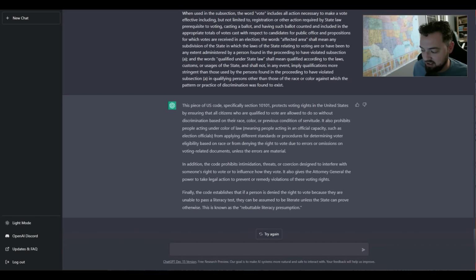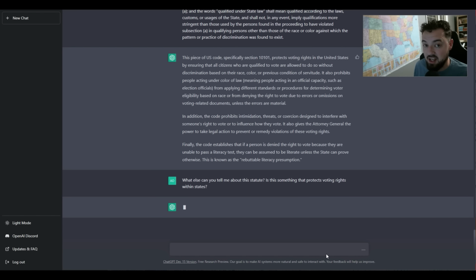I'm going to ask it just broadly, like, what else can you tell me about this statute? I'm also going to ask it, is this something that protects voting rights within states? Because I know that's been a big question of, like, how does the federal code actually relate to states? And, as far as I can tell, if there's a federal code and a federal law, an actual law at that level, that's within the U.S., that's pretty sturdy, right? That usually means that, hey, regardless of what the states are doing, the states can't do less than this in almost all regards.